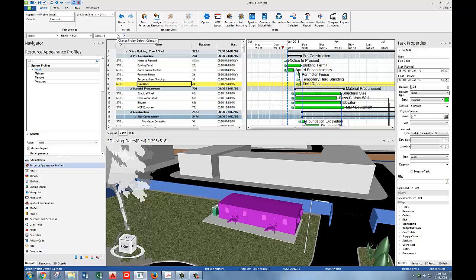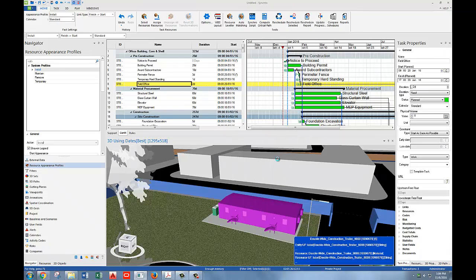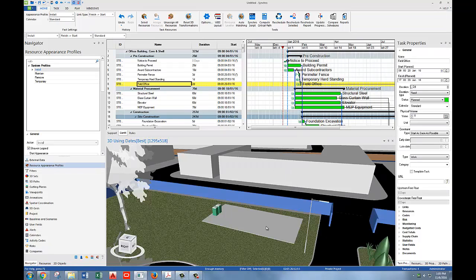Finish to start, standard is the calendar. You have all those selected. Now in the 3D window, right click and select Assign to Selected Tasks. Your job trailer should disappear and not be visible on the screen anymore.